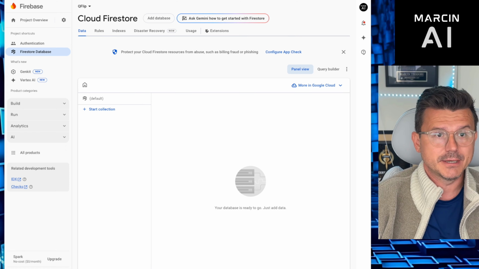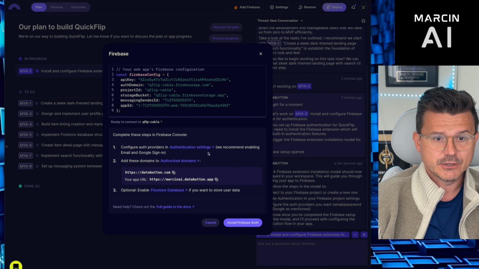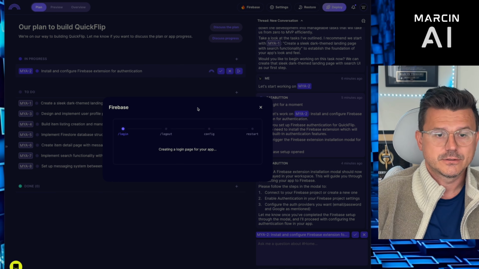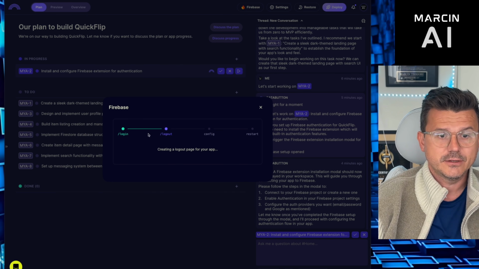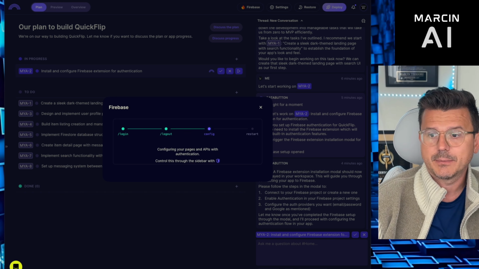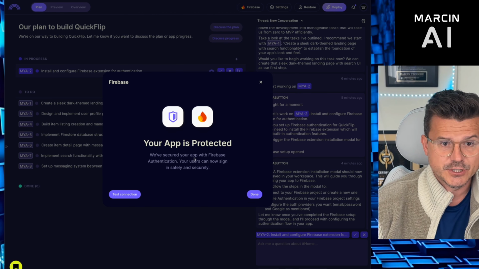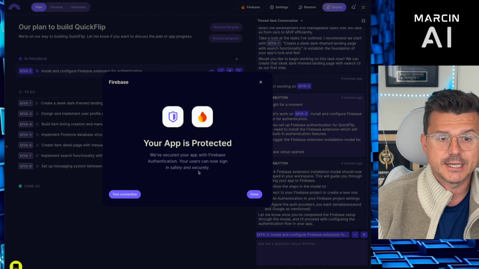All right, so we got our database. Now we're going to go back here and we have Firestore database, we have our domain, and we have our settings. And now what? Install Firebase authentication. So now it's going to check everything, make sure it works. We got our logout, we got our config, and we got our restart. So we're going to see what happens. And here we are. Also, Firebase knows your app is protected. We've secured your app with Firebase authentication. Your user can now sign in safely.